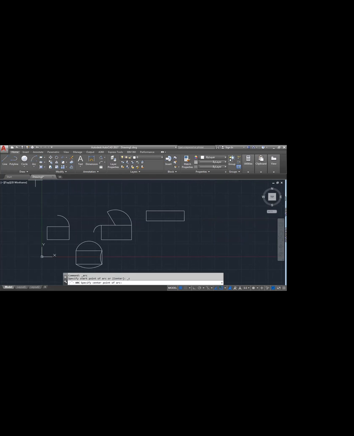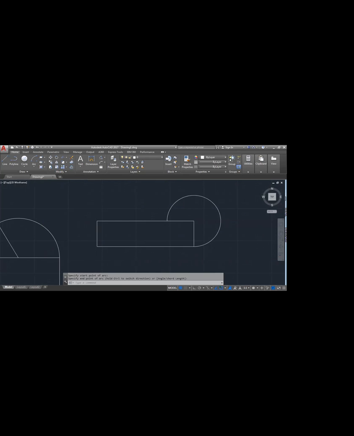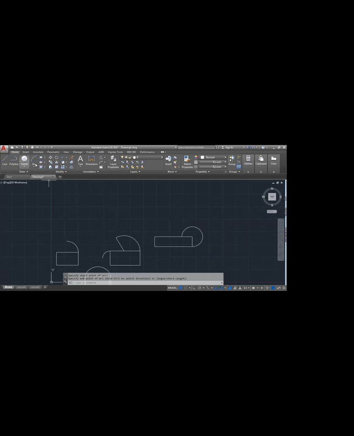Select this. Start. Center. And provide the angularity as much as we need. Or select the end point. Okay. Directly select the end point. It will directly contact to it.